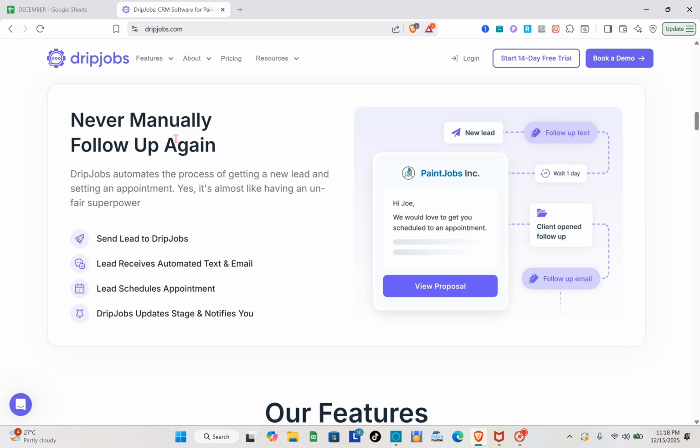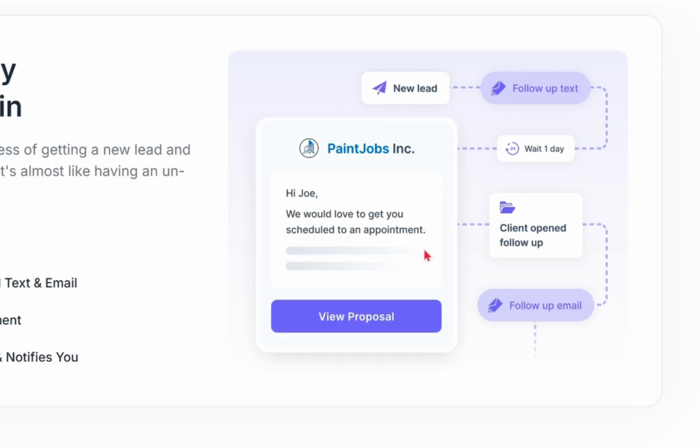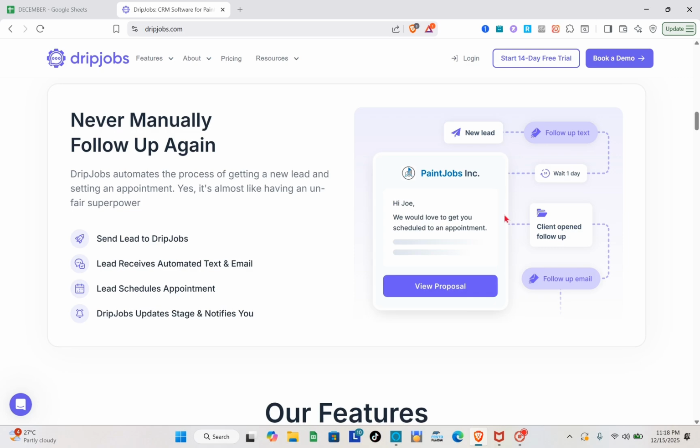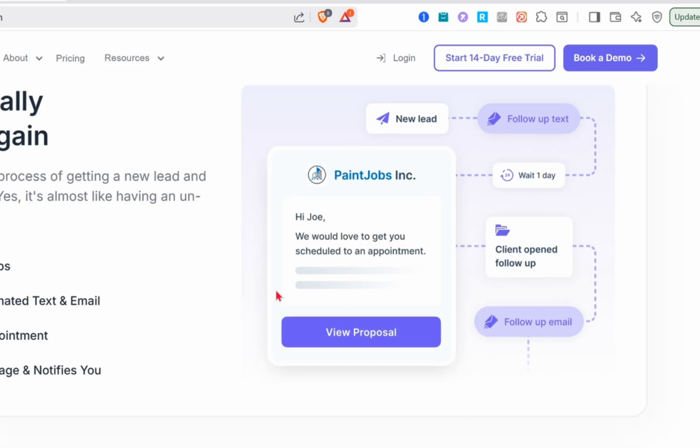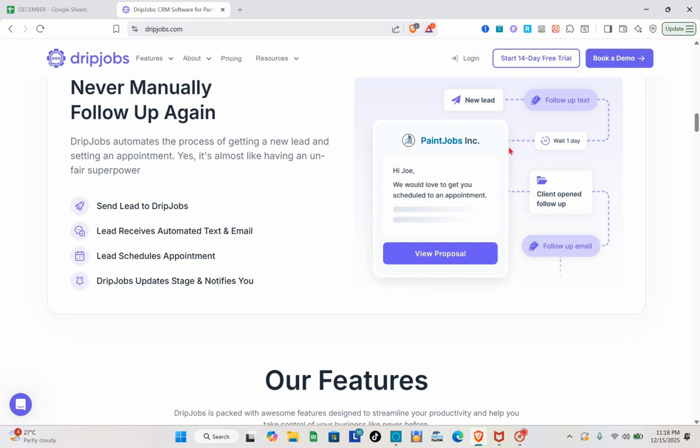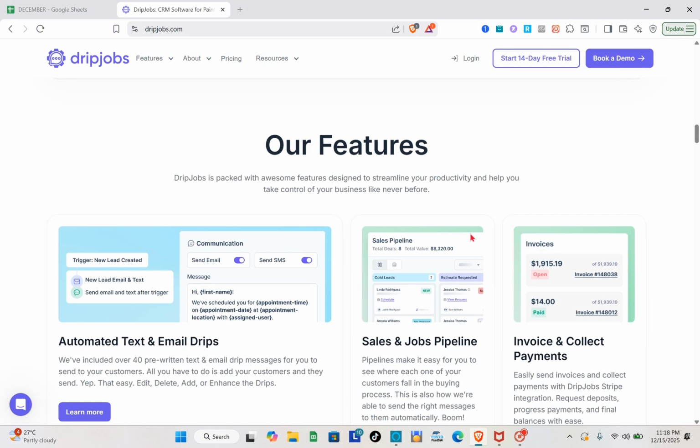Okay, so here, Dripjobs automates the process of getting a new lead and setting an appointment. Yes, it's almost like having an unfair superpower. You can send a lead to Dripjobs, the lead receives an automated text and email, the lead schedules an appointment, and Dripjobs updates the stage and notifies you. So you can view your proposal right here. Okay, so you have your new lead, you have your follow-up text, and more.